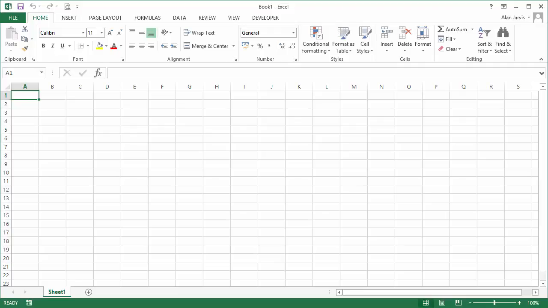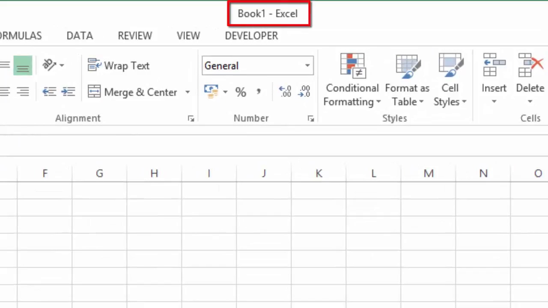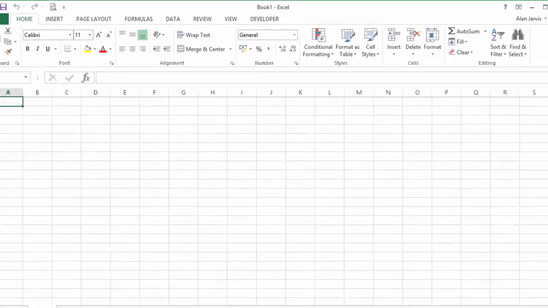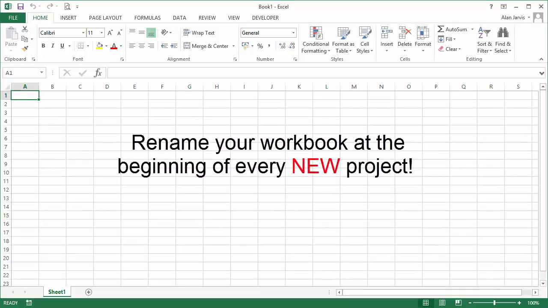Okay, we're about to create our very first workbook from scratch. Now you can see that I've opened a new blank workbook here, which Excel has called Book 1 by default. A very good habit to get into whenever you begin a new project in Excel is to immediately rename the file as something more useful, so in a few weeks' time you'll be able to instantly identify it by its file name.